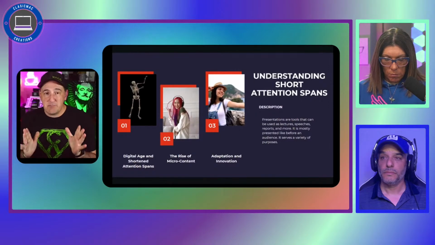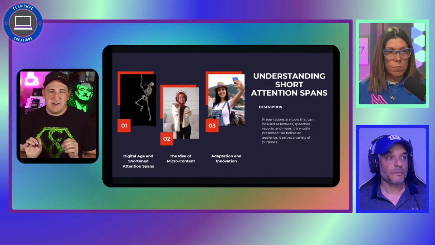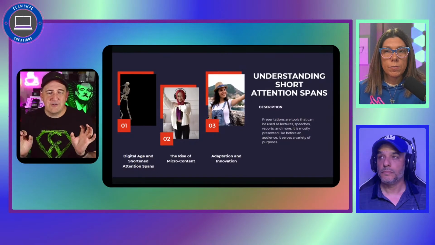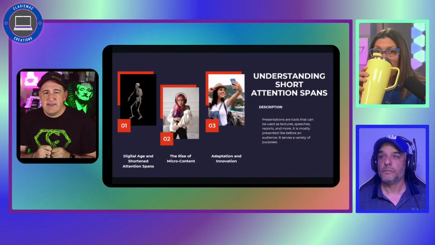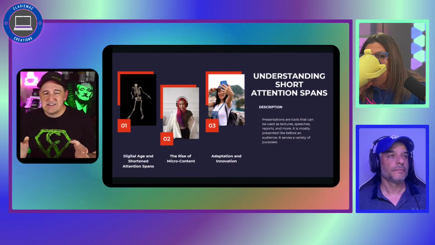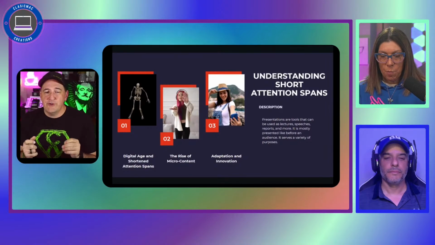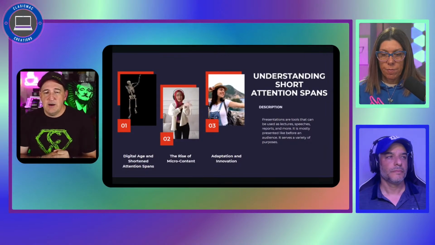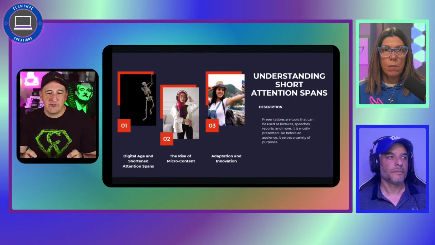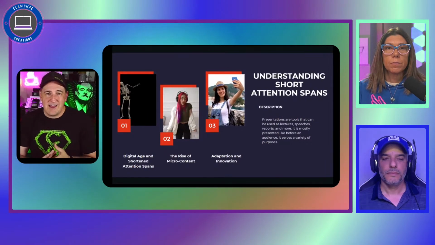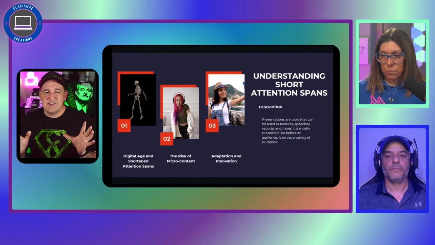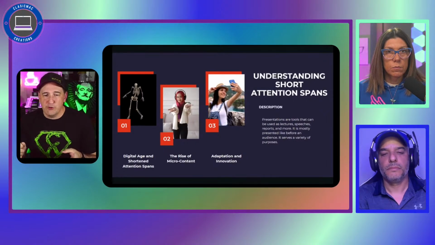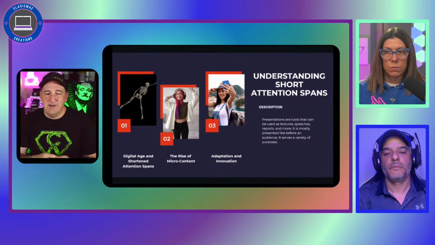Scroll stopping power. On social media feeds, micro content has scroll stopping power. It's not only easy to consume, but it's also visually striking, enticing users to pause in their scrolling to see what is happening. This ability to interrupt the scrolling flow is a significant advantage.